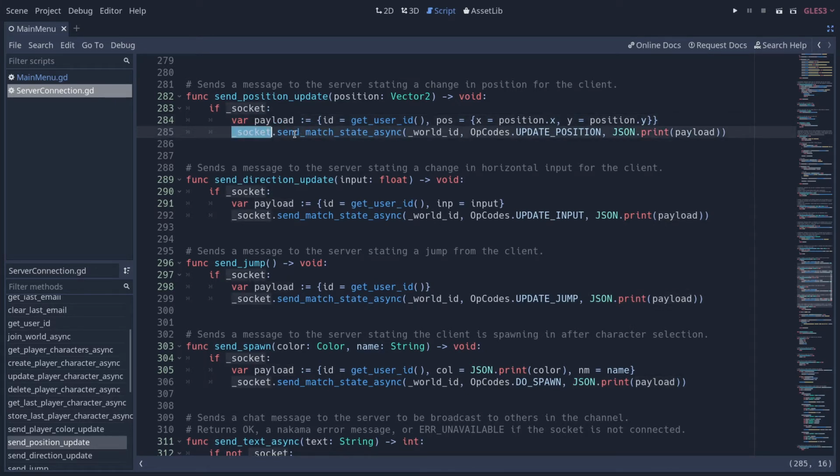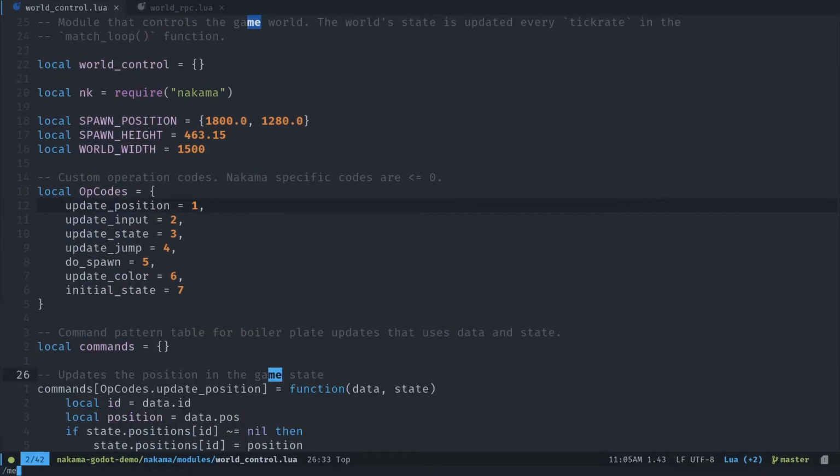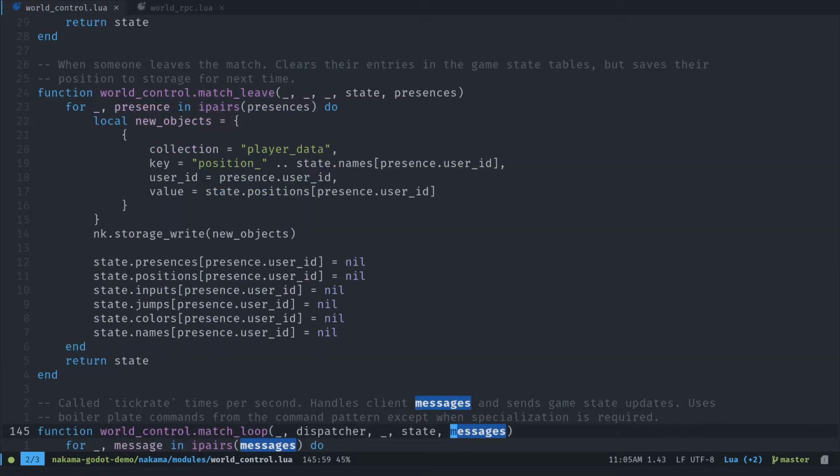And then on the socket API, you have send match state async. This allows you to send to a given match. That's why we have to store our world ID. Then we send an operation code. This is an integer that represents specific command or bit of information you want to get on the server. So we'll see that we have the same enum here on the client, but also on the server in a second. And then you pass your message. And this is what you get on the server through the message, let me see, worldControl.matchLoop.